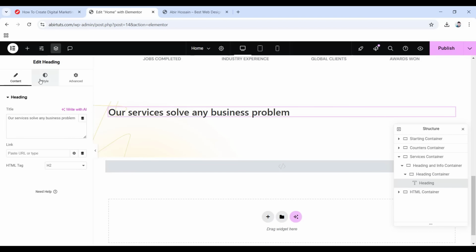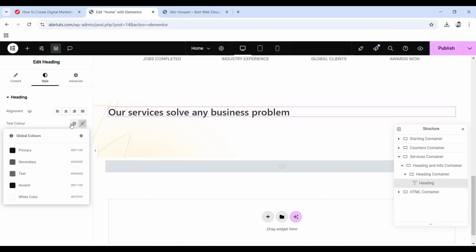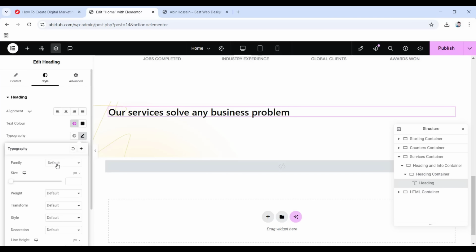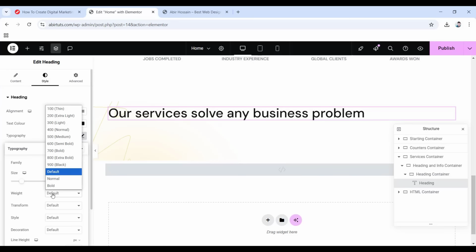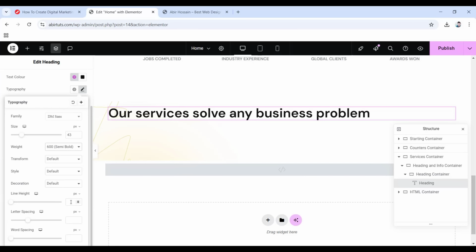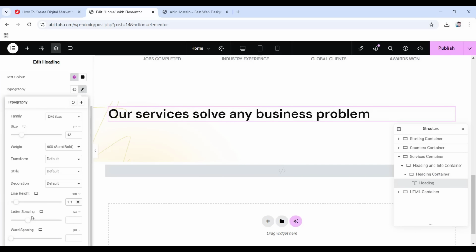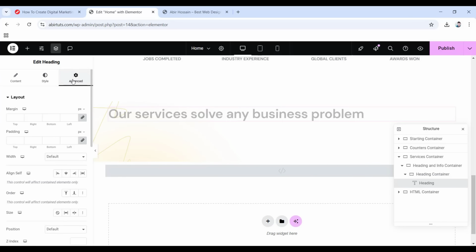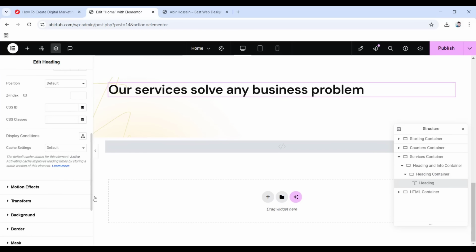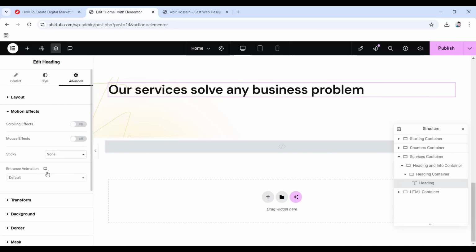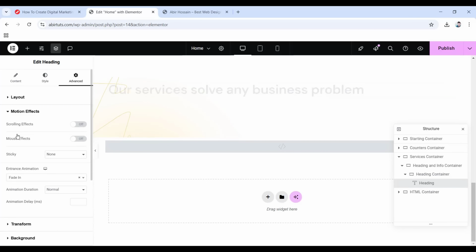Then go to the Style tab, set the text color to global primary color. Inside of typography, set the font family to DM Sans, size to 43 pixels, weight to 600, and line height to 1.1 em. Then letter spacing to -0.5. Then go to the Advanced tab, and inside of motion effects, set this entrance animation to fade in.